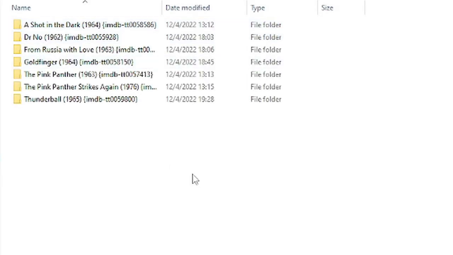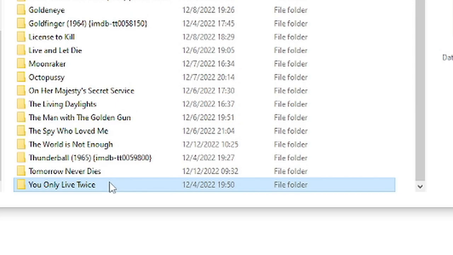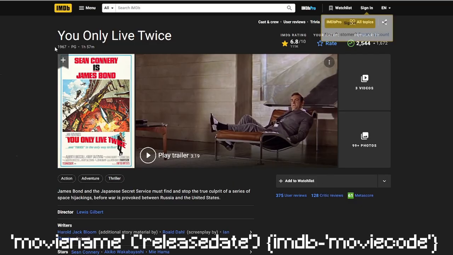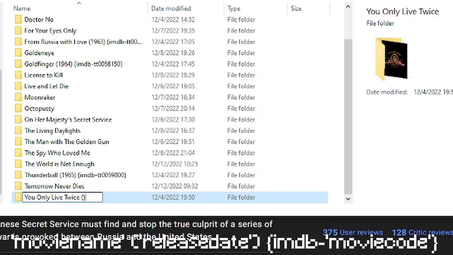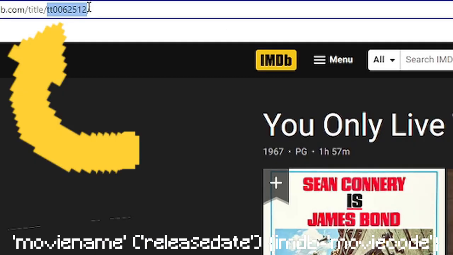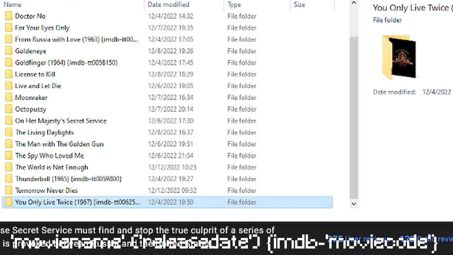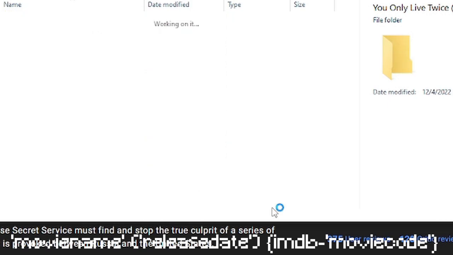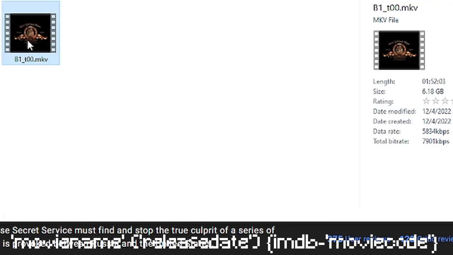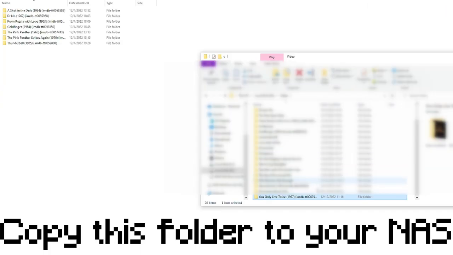Navigate to our movies folder. Here, copy your movies but with a very specific name. Create a folder with the name of the movie, then the year it was first released in round brackets, and finally type the IMDb movie ID from the IMDb website in these fancy brackets, as you see here. Copy this folder name and rename your video file to the exact same name and put it in the folder.